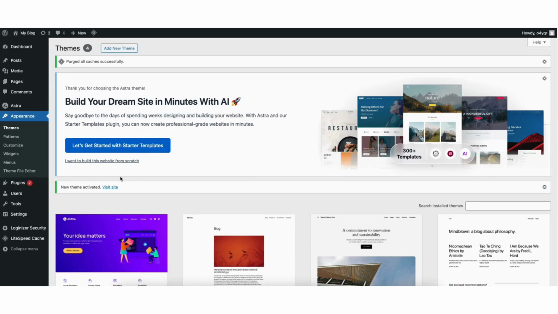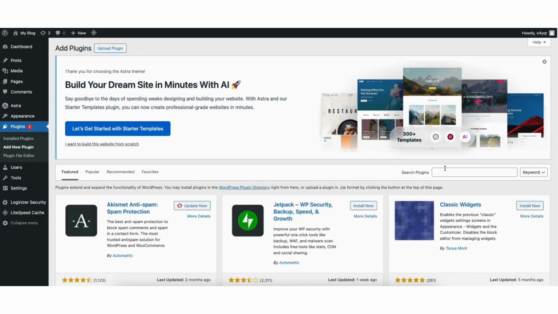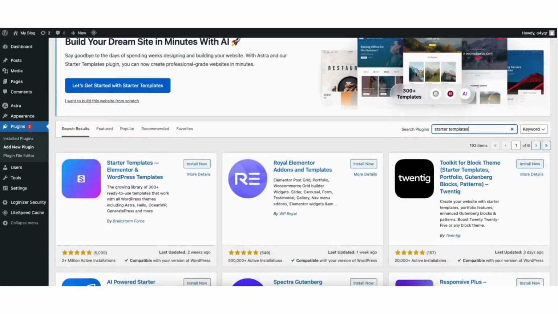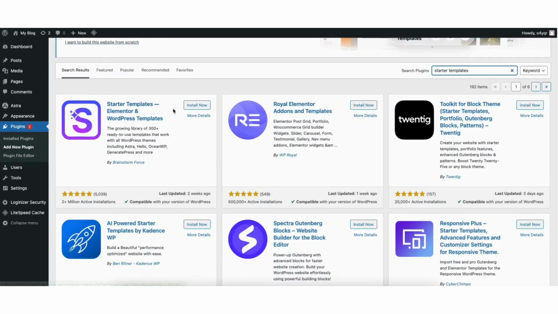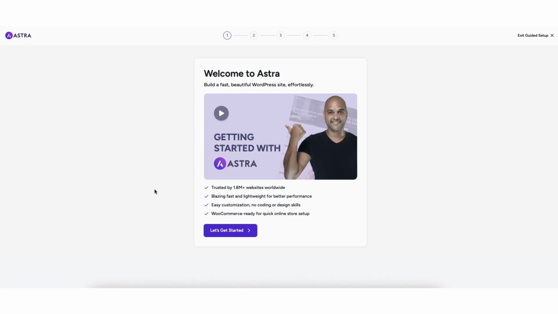Next, go to Plugins, Add New. In the search field, type Starter Templates. Click Install, then Activate. Once the plugin is activated, you'll be on the Welcome to Astra page. Click the Let's Get Started button.